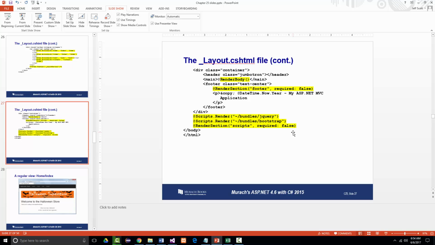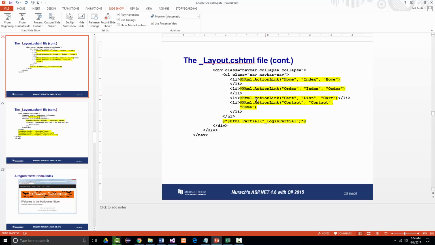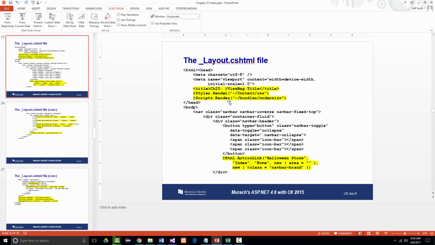Now, a view is not required to have code blocks like this. Okay? The layout view also contains the Styles.Render and Scripts.Render methods. Those are used to link the style sheets and the JavaScript files. There's the Styles.Render and there's the Scripts.Render. They are called bundled scripts and styles that we learned about earlier. If we wanted to, we could add other script and link elements, okay, as necessary to this view.